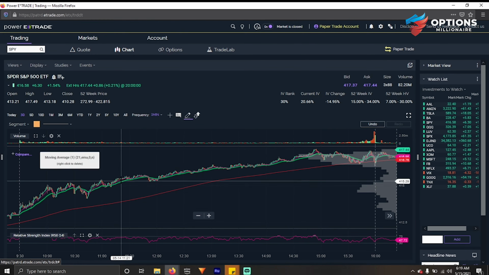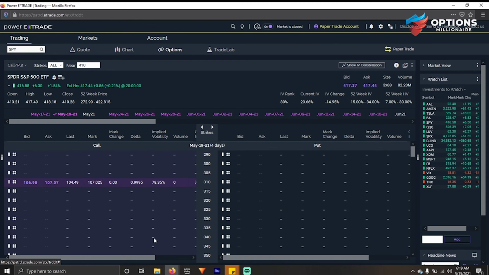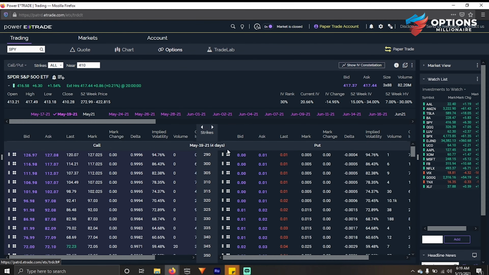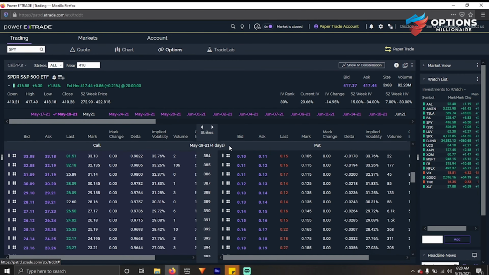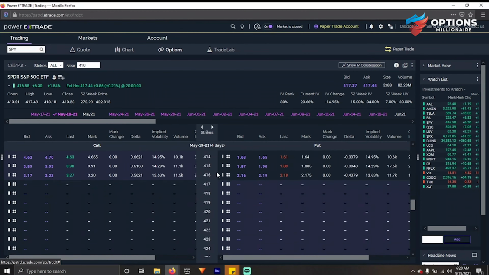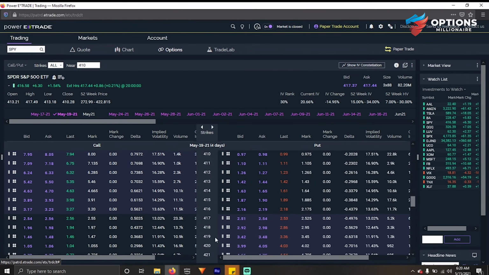So I'm going to come up here: chart, options. Now I'm going to do a different video on why I chose these strikes and expirations, but this is just going to be how to do it. So this is the options chain here. It's across the board. You've got all the expirations going from 0 DTE all the way up to 2023. So you can just move this back and forth. Now I come down here and I choose the strikes that I want right here in the middle bar.